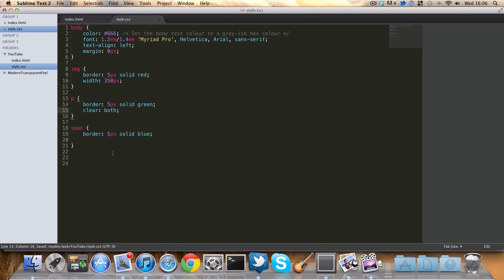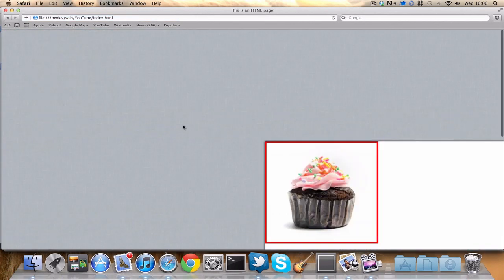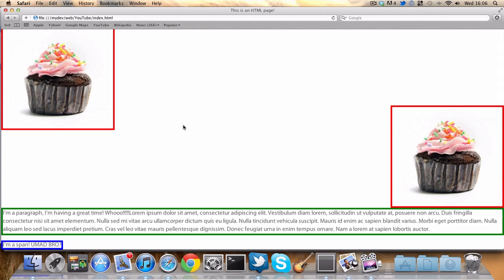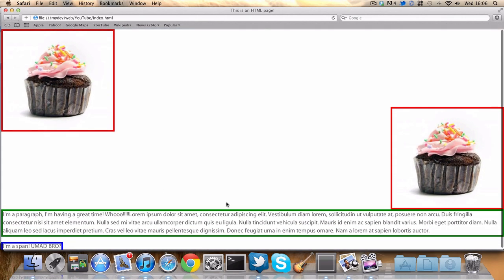So if we put it back to clear both, it's going to go to the bottom of both. Anyway, that's what I'm trying to say.